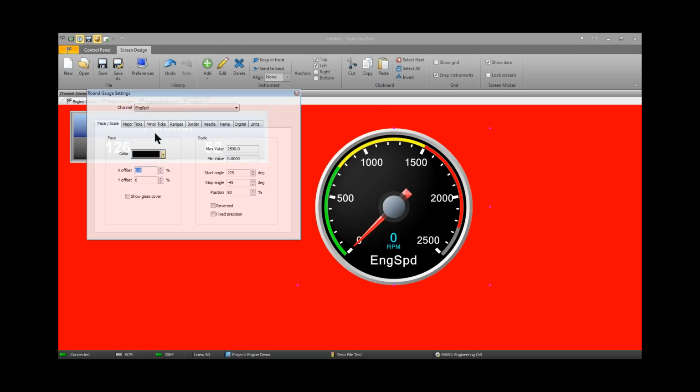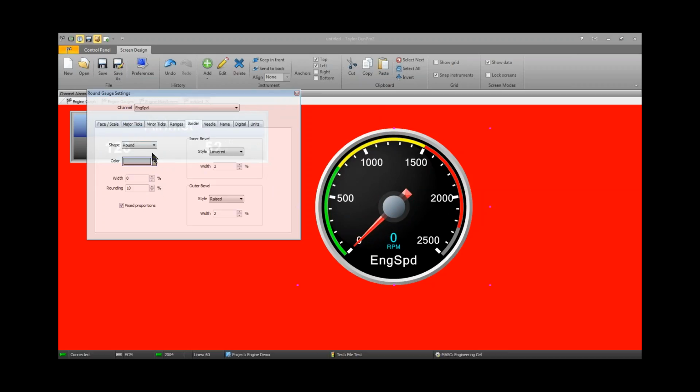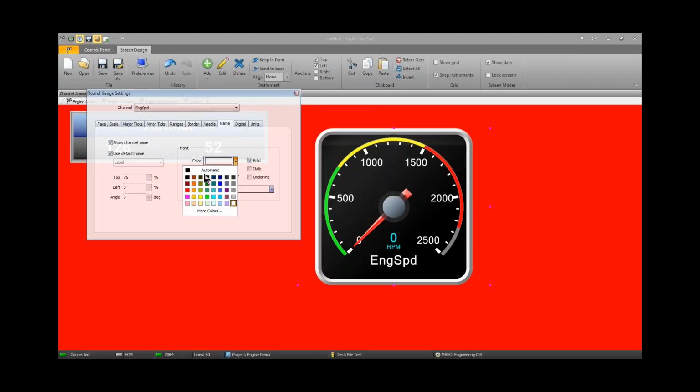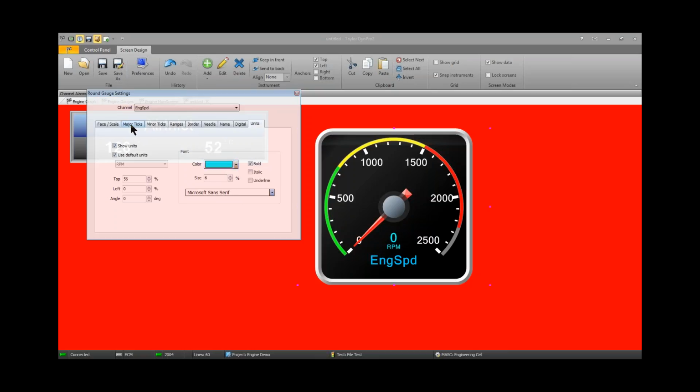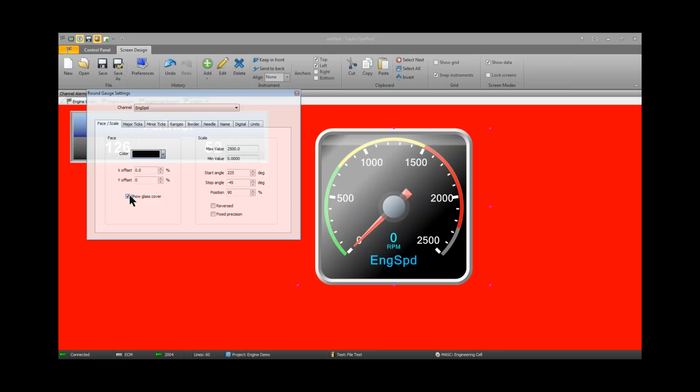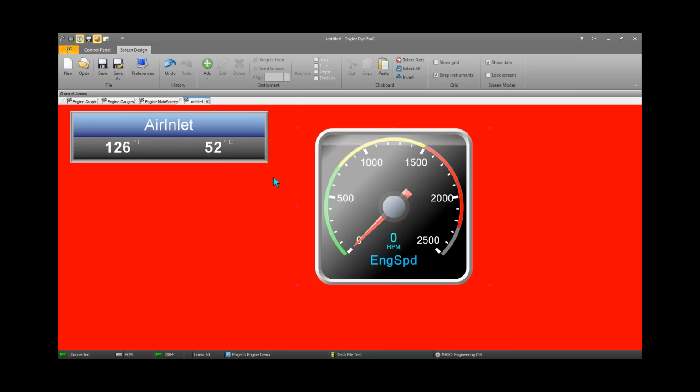Let's change that, let's make that a soft box, so kind of a different style. And let's go ahead and change some of the colors we have here. There we go, make things stand out in our units. Then we could also put a little glass over the top if we want. Then from there, we would just save that file off.